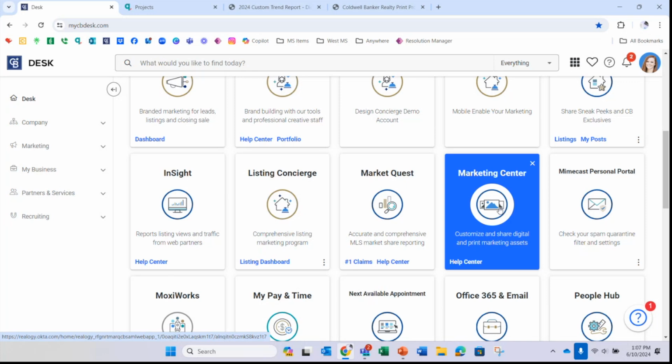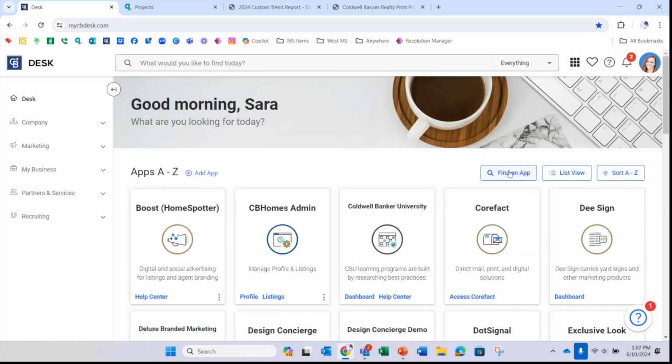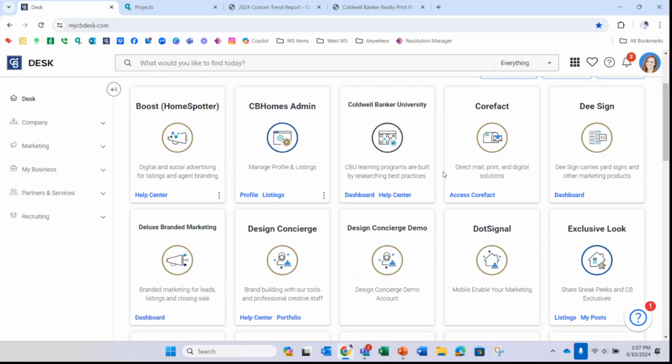And if you have any trouble locating it, don't forget there's this Find an App button at the top of the screen where you can start to enter in the keyword Marketing Center, and it will narrow down all the applications on your screen to just show that one that you're looking for. And of course, that works for all of our products and tools here inside of Desk.